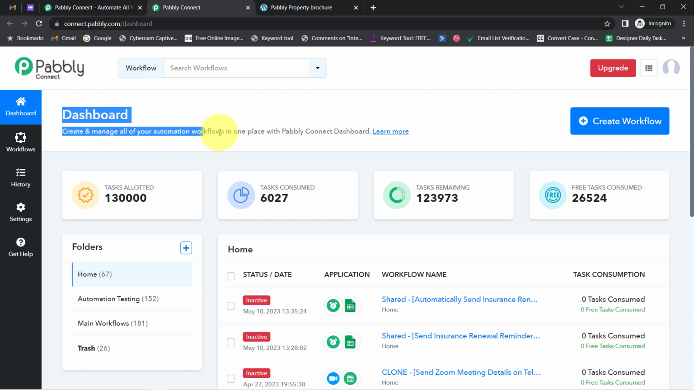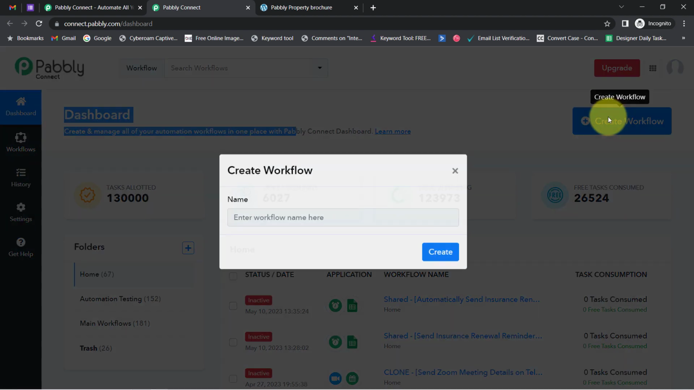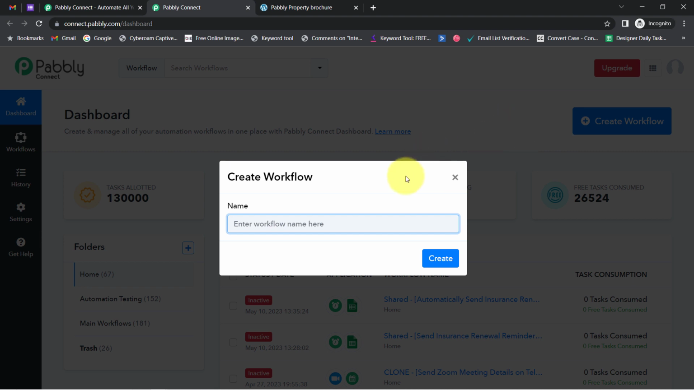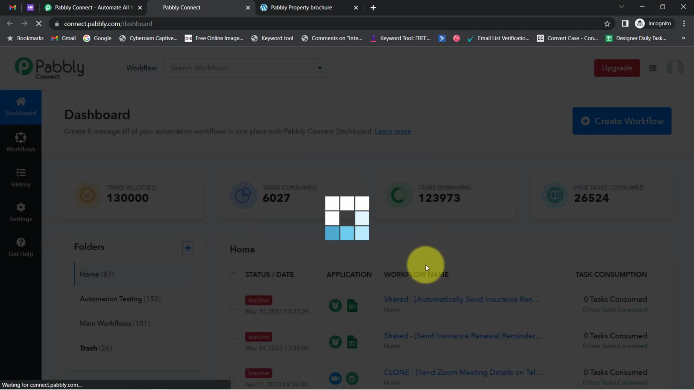Now, once you reach the dashboard, firstly you will have to click on this blue button, that is create workflow, and provide a random name to your workflow, to your automation. Let me provide the name: when user submits the Google Forms, then send a brochure to their email automatically. Okay, I am providing this particular name. You can provide any random name to your workflow. Now I will click on create, and then you will notice two boxes in front of you.